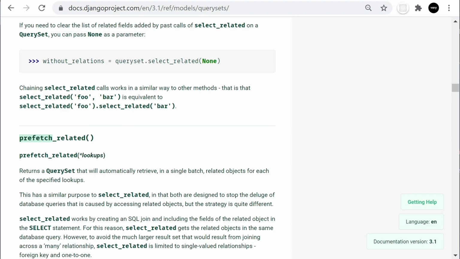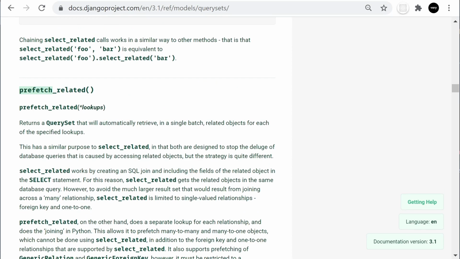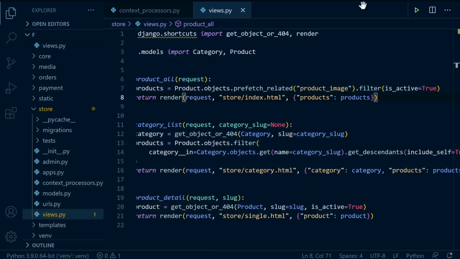If we go into the documentation, prefetch related, as I was explaining, returns a query set that will automatically retrieve, in a single batch, related objects for each of the specified lookups. So essentially what it's saying here is that instead of running 2 queries, it's just going to run a batch: one query against 2 of the items, in this case 2 books, and return it. So now we've got that in there.